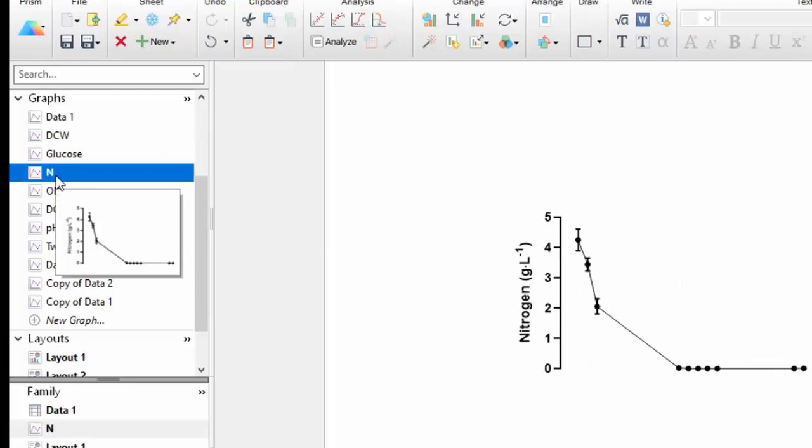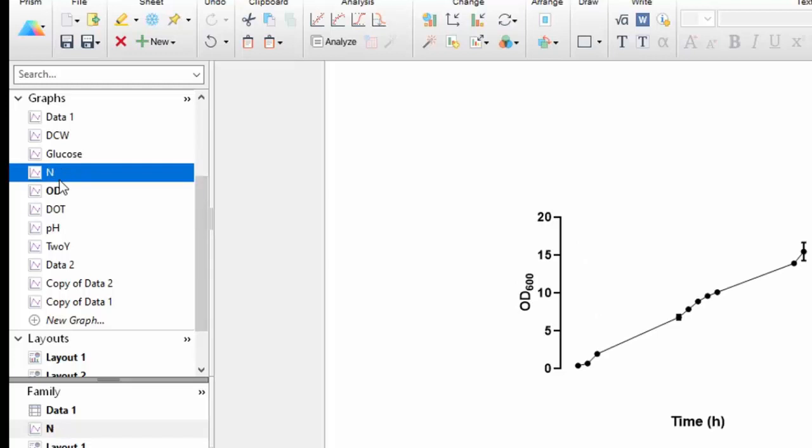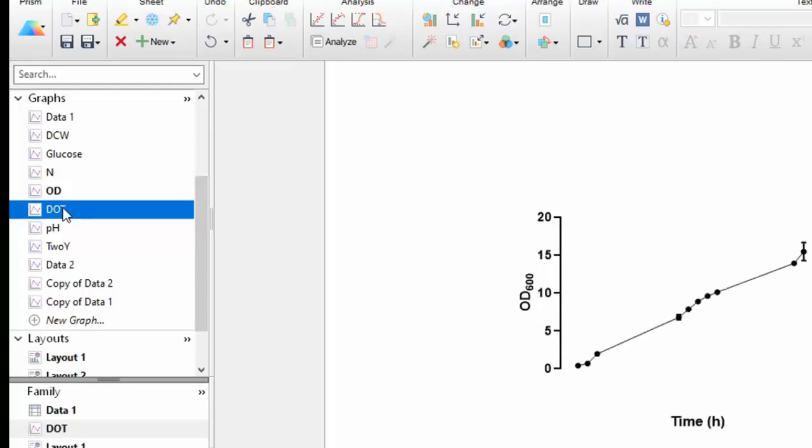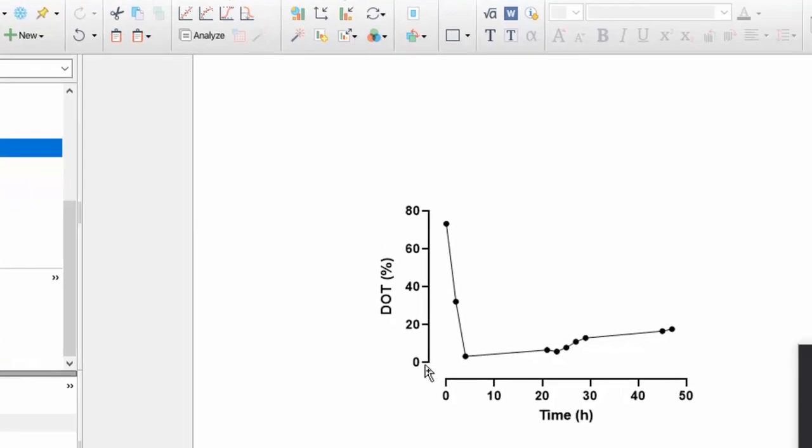This is how I have done it. Maybe there is another way, but you can see here glucose, nitrogen, OD. So I've got all of these values, and you can also see that I have also offset the axes.